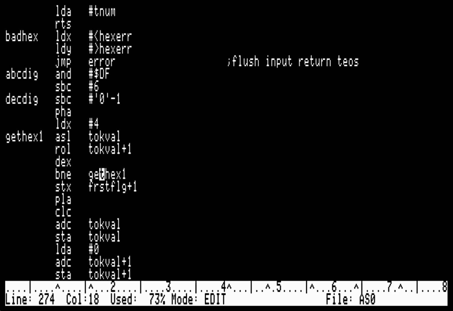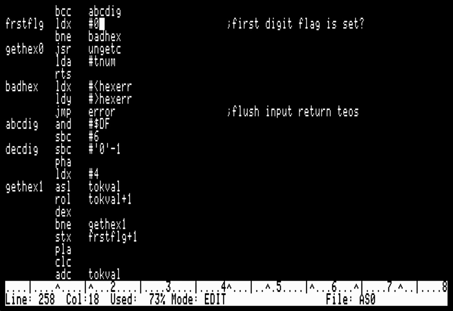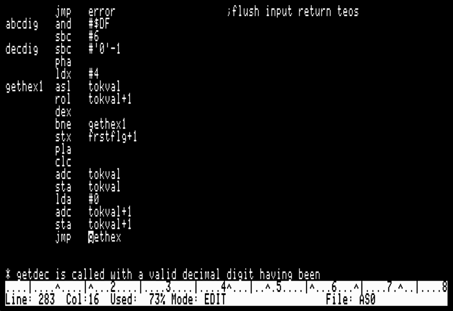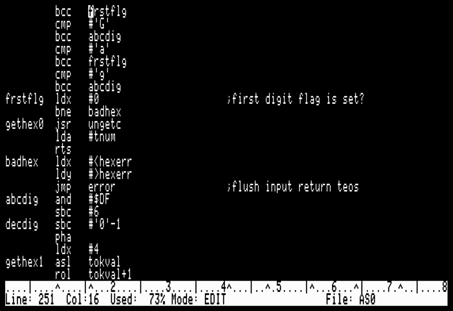And we're going to go ahead and clear this first flag right here because we have seen one hexadecimal digit, so we'll clear that. Next time we get a character which is not a hexadecimal digit, it won't be flagged as a bad hexadecimal number. That's the purpose of this here. We get back the value of the digit. We add it into the token value. It's a 2-byte addition, so that's why it takes all this stuff. And then we jump up to get the next character.